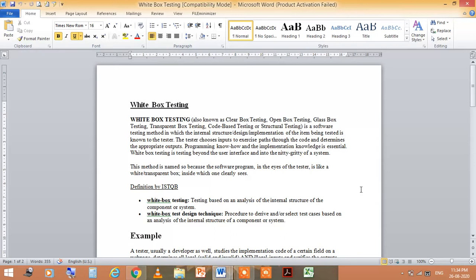Today I am going to take the lecture on the topic white box testing. In the previous session, I have discussed black box testing. White box testing is also known as clear box testing, open box testing, glass box testing, transparent box testing, code based testing, or structural testing.